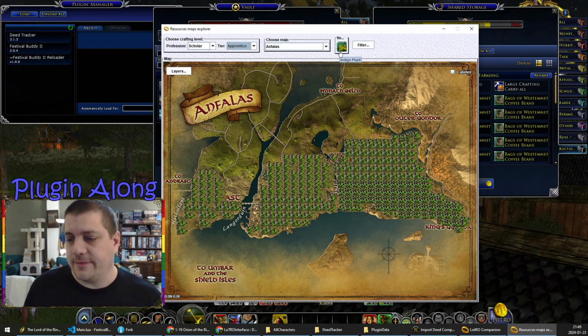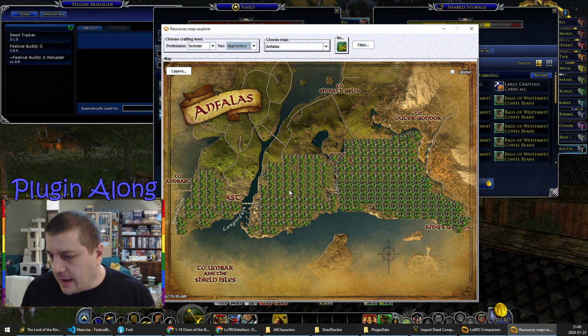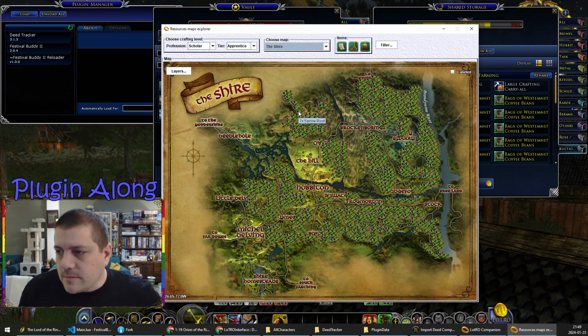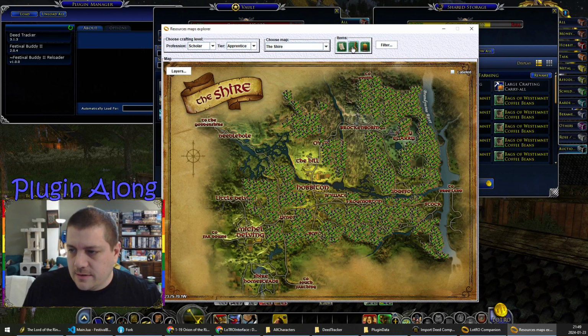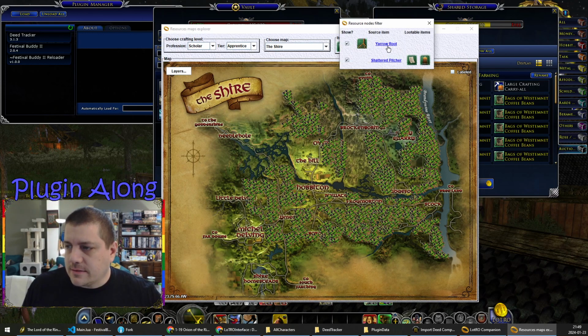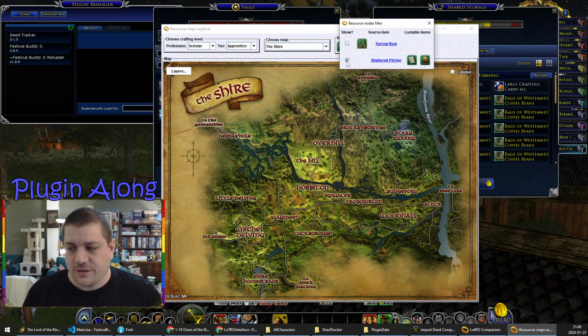Well, we can see there's a lot of indigo in Anphilas. That is a lot of indigo. My goodness. Tried Binbold Wood. Well, the Shire. Okay. So we can see Yarrow root here. Absolutely. Now, can we see only Yarrow root? I don't know. Let's go to the filter. Whoops. We can see Yarrow root or Shadow Pitcher. Great. So these are all the locations that Yarrow root can be. These are all the places that Shadowed Pitcher can be.